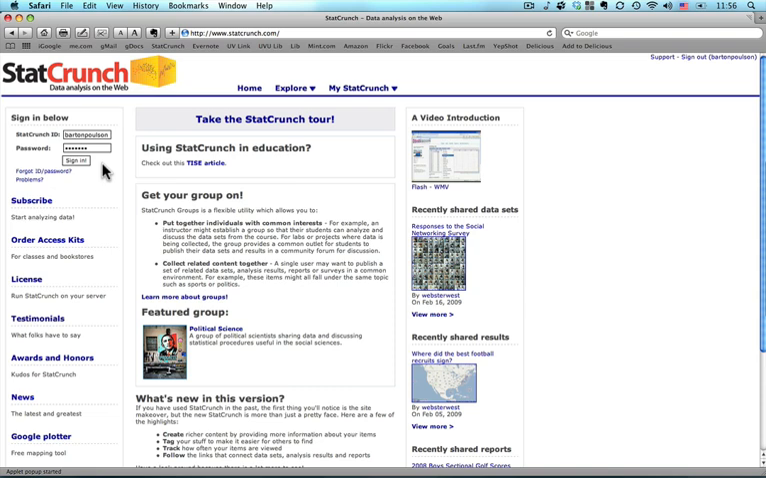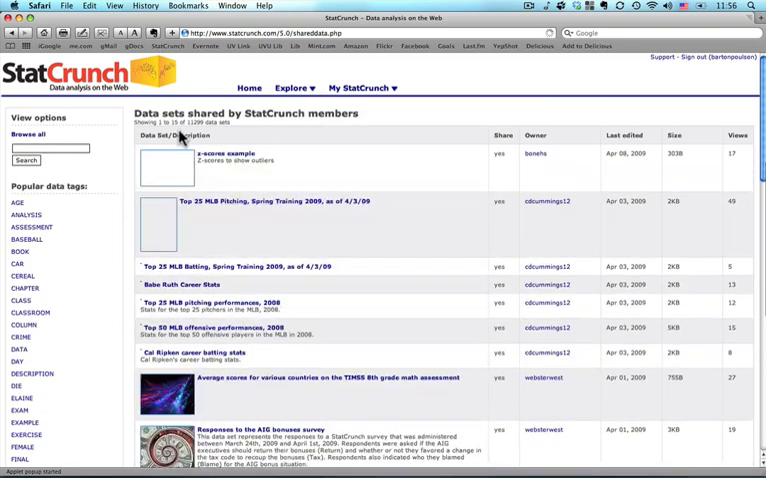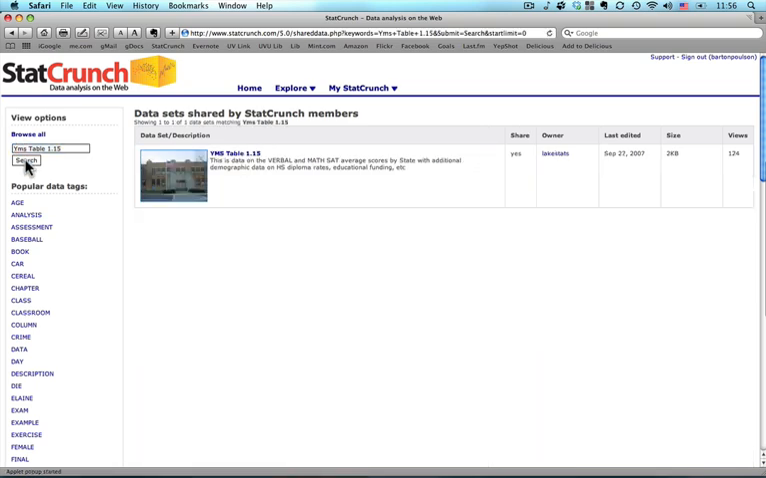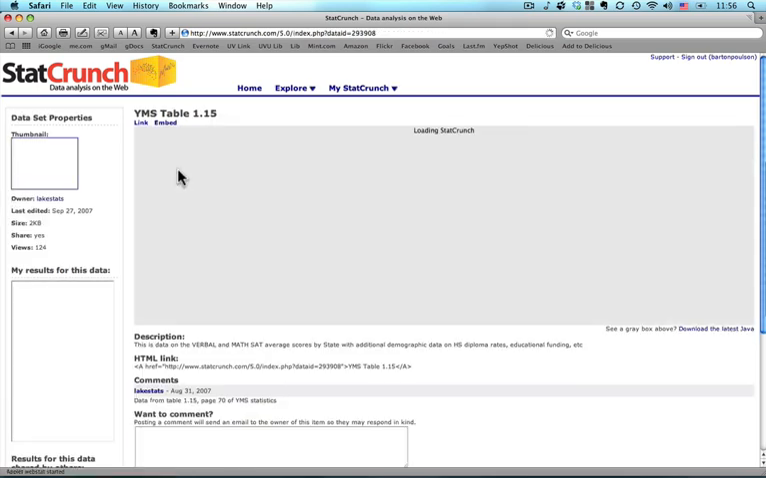First thing to do, of course, is to go to StatCrunch.com and to log into your account over here. I'm going to use a sample data set that's already in StatCrunch. I'm going to use one that has data about SAT scores. I went to Explore Data so I could get to the data sets that are online, and come over to Browse All. And I'm going to use one that's called YMS Table 1.15. Because I used it already, it popped up as soon as I entered the first letter. And it's this one right here with a picture of the high school. So I'm going to open that up.